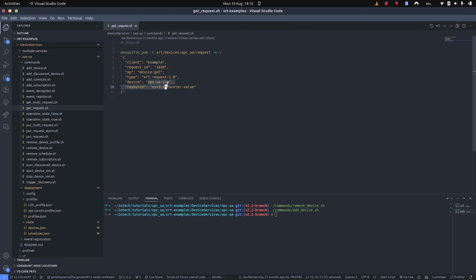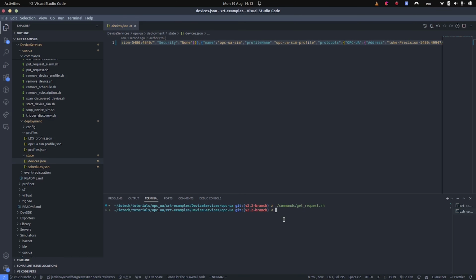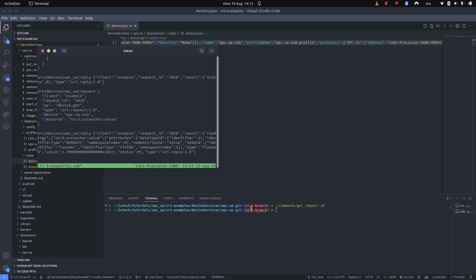And let's go over to the Mosquitto client here. So here you have the get request itself with a device of OPC UA Sim, that's the device name, and the operation of device get, a unique request ID associated with it, which will then be quoted back in the reply that we can see here, and of course a resource name with which to perform the get request on. So here you have the response from EdgeConnect with a value of 1.7 times 10 to the power of 3.